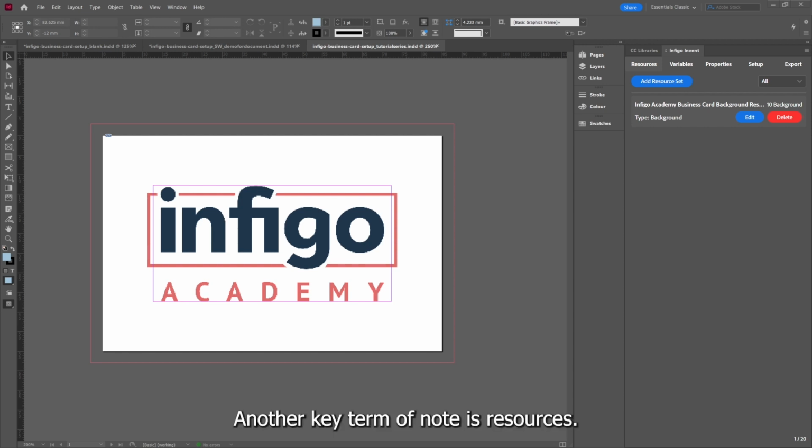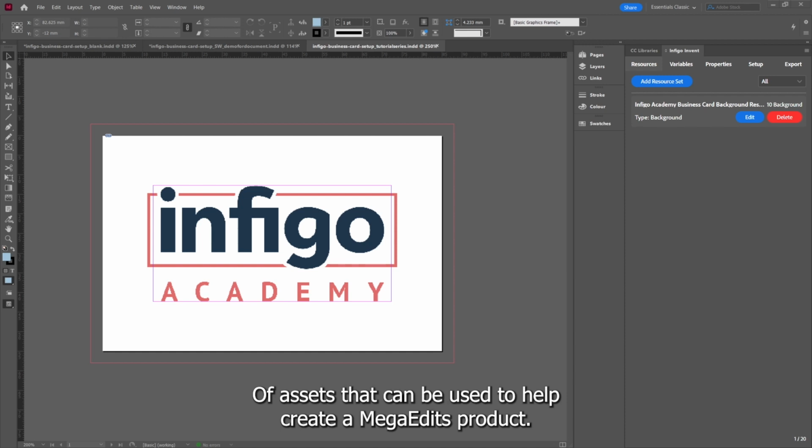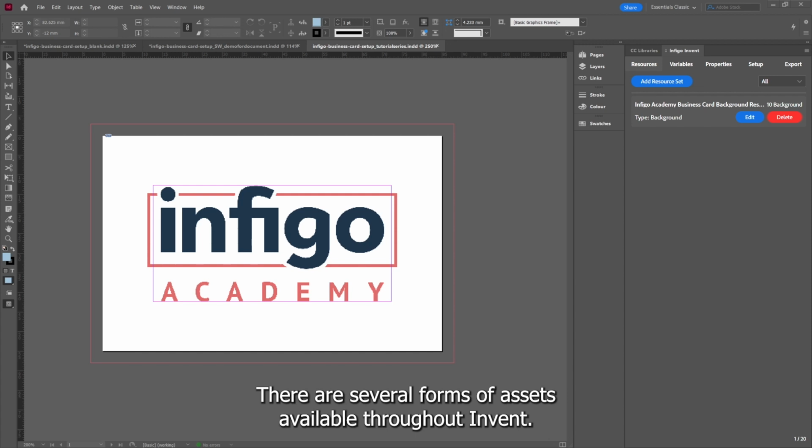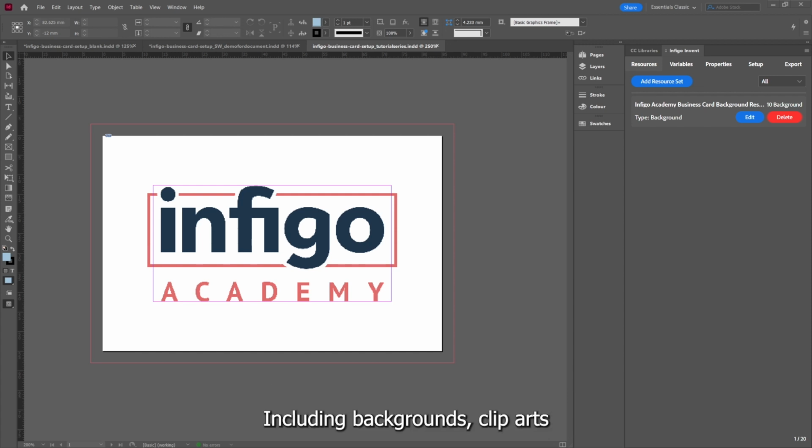Another key term of note is resources. So these are collections of assets that can be used to help create a Mega Edit product. There are several forms of assets available throughout Invent, including backgrounds, clip arts, and fonts.